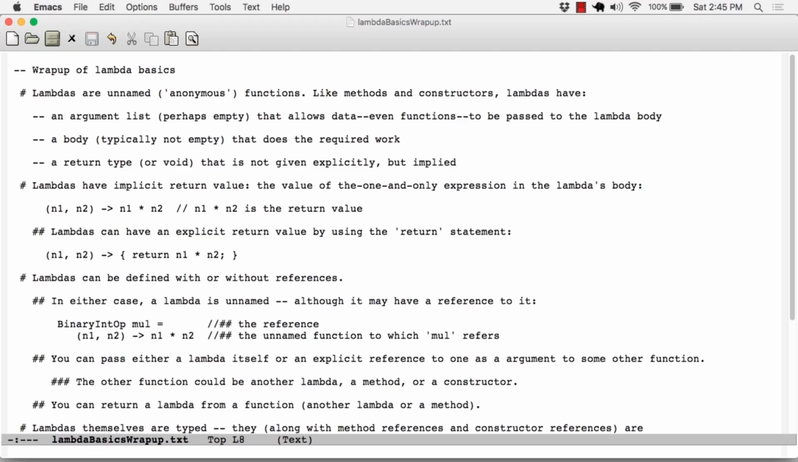Technically, it could be empty, but that would be pointless, of course, because you want the lambda to do some work, and that work is done in the body. Very often, of course, we've seen the body is a very simple expression, and that's good design. The simpler, the better. A lambda has a return type, like any function, or void in case there is none.